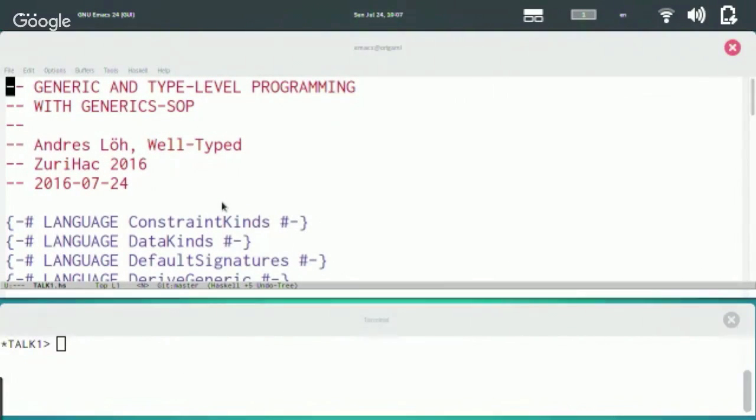Yes, I will talk about generic and type-level programming with Generics-sop, and just to get a rough idea, I would like to know who has an idea what data-type-generic programming is? Okay, great. Who has worked with generic deriving before, like with the built-in GHC deriving or generic deriving construct? Okay, that's quite a lot. And who has worked with scrap your boilerplate before? Okay. And just to have a control group, who has not heard anything of any of these?